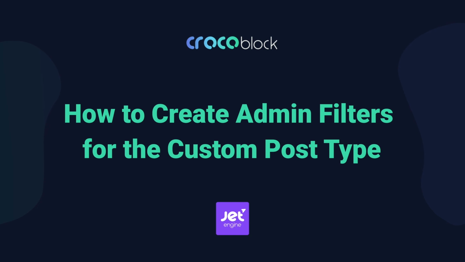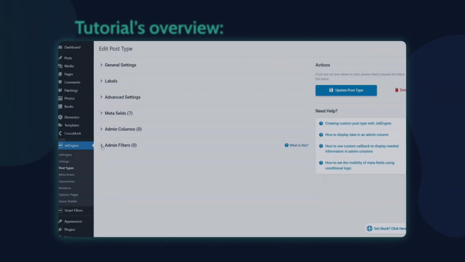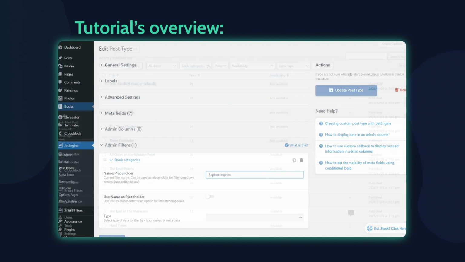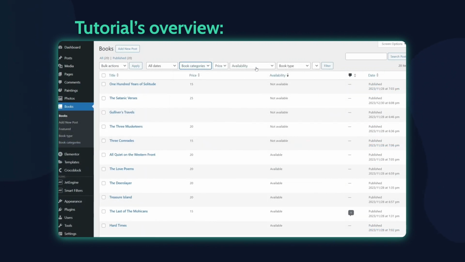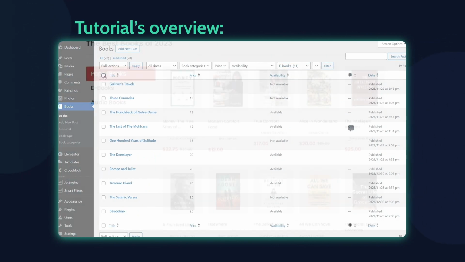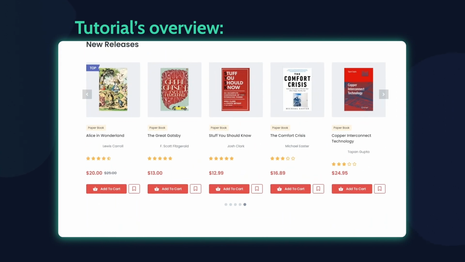Welcome to a tutorial on admin filters for custom post types provided by the JetEngine plugin. In this video, I'll demonstrate how to efficiently organize and filter your content within the backend admin dashboard. These techniques will significantly enhance the management of custom post types, allowing for easy creation of custom listings and new filters on the front end.